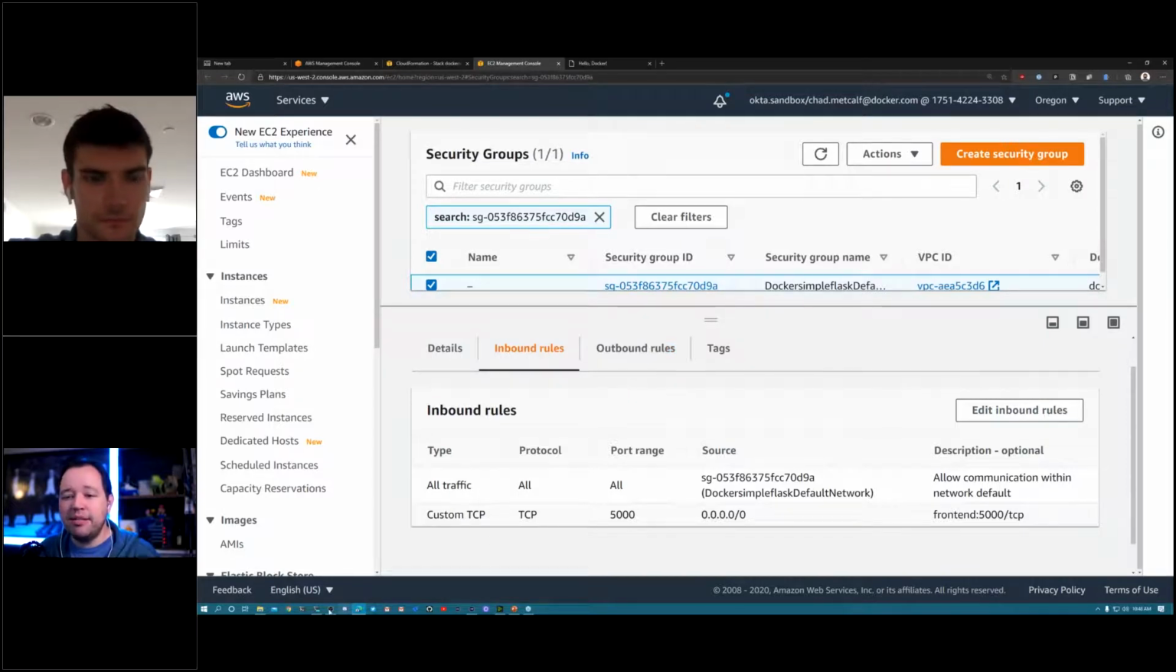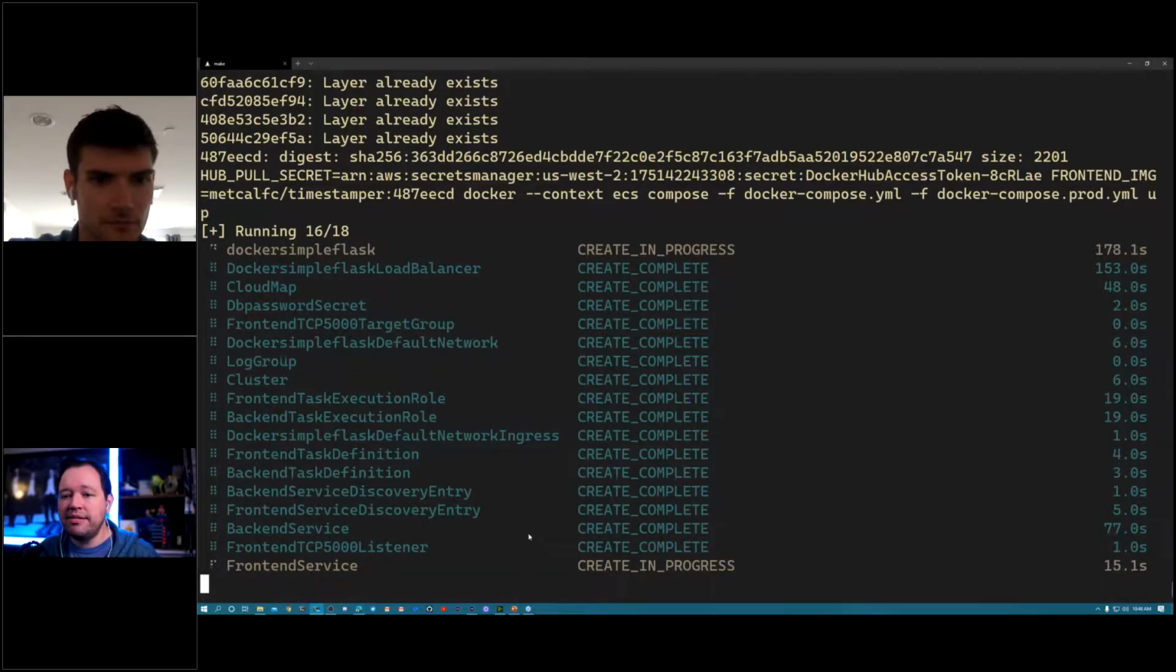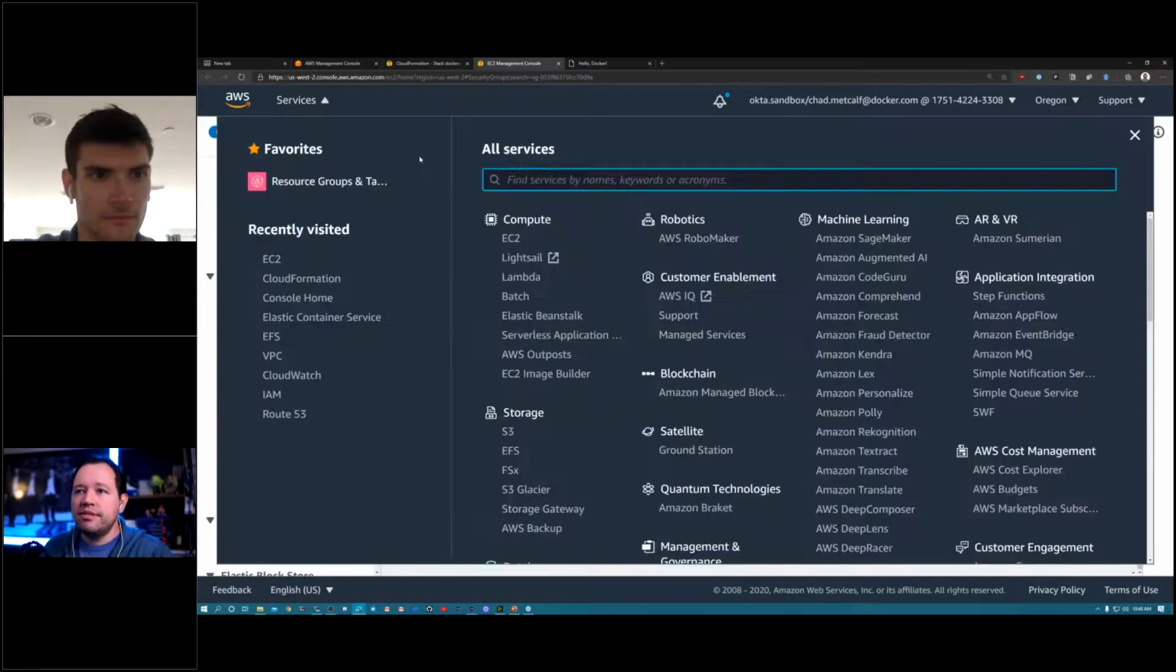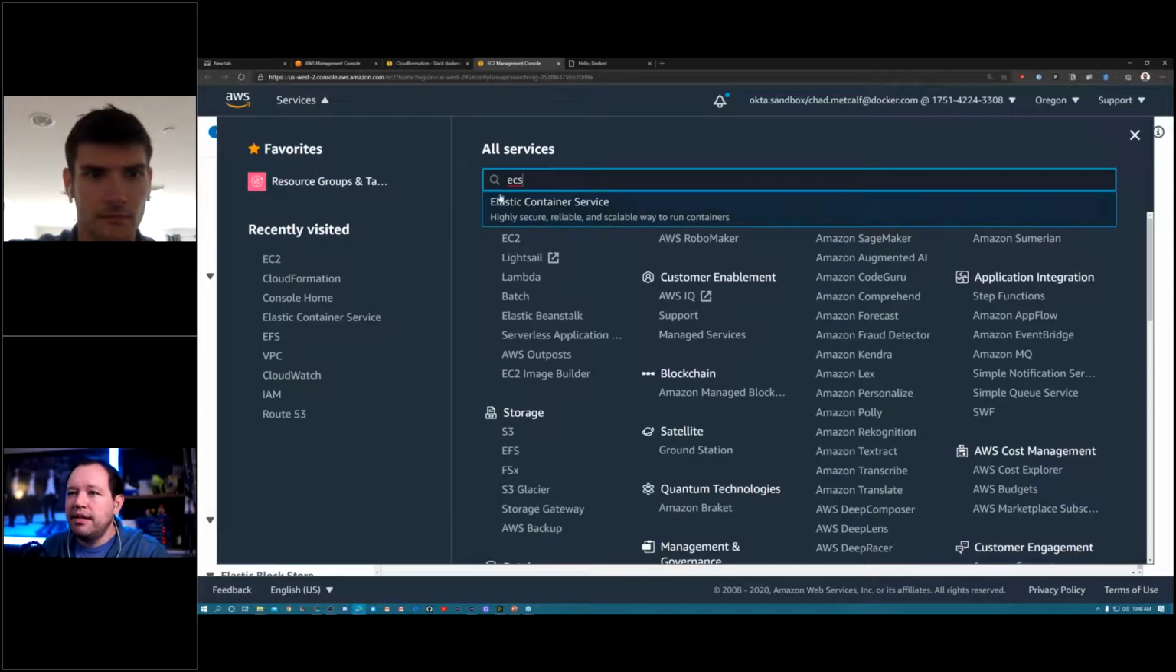So if we go back to the command line just to see where it is, the load balancer's up. The last thing we're waiting for is the front end service. So let's go look at the backend service because it is up already. We can go to services, we can go to ECS.